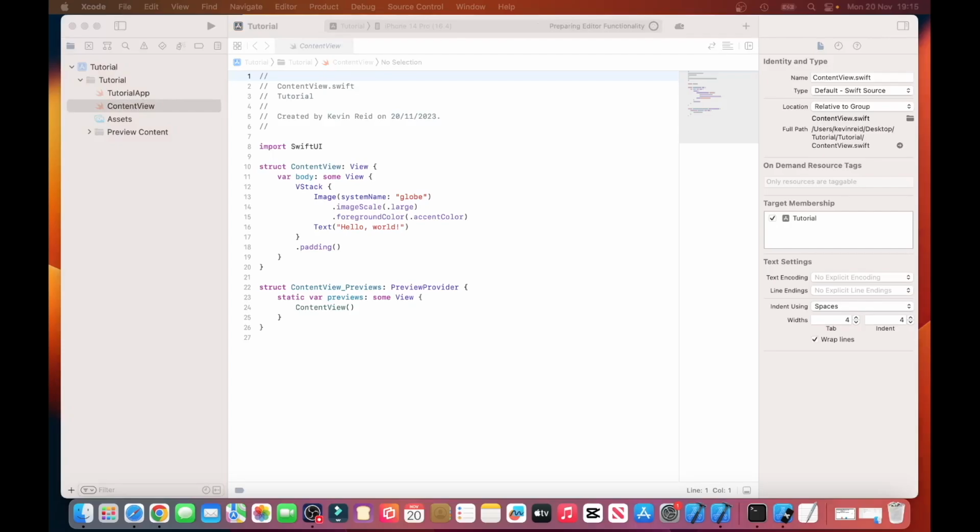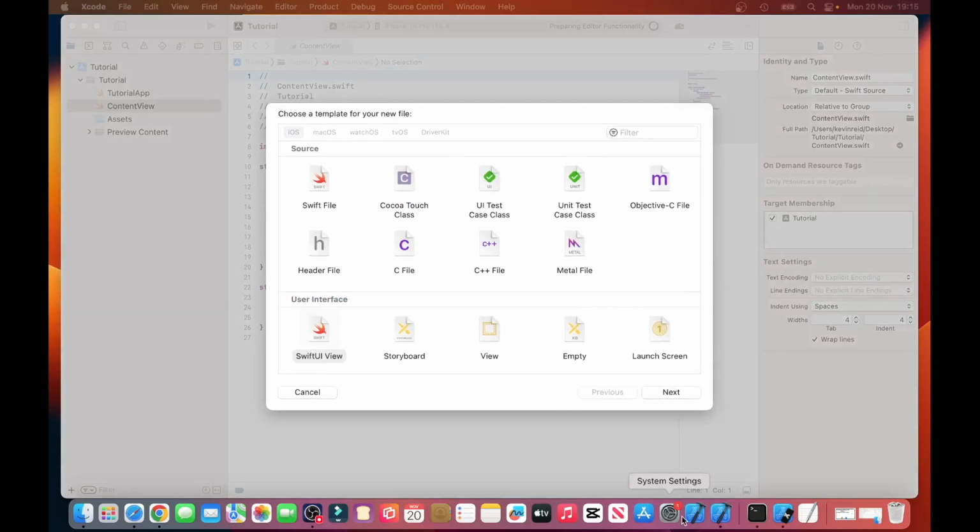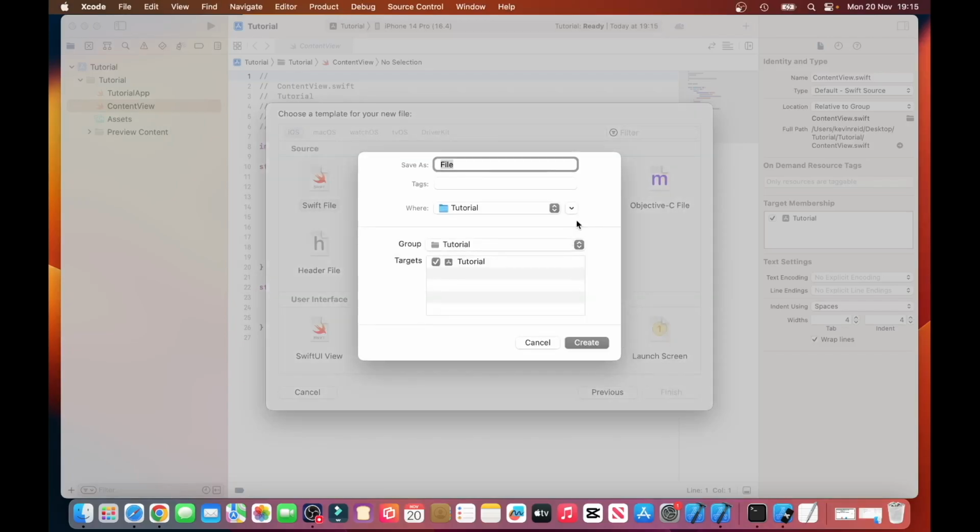To capture the person object that includes the name and the age, you need to create a class called Person. To create your class, just hold down the control key and left click on the mouse button, click on New File, select Swift file, click on Next. Give the file a name, so we call it Person.